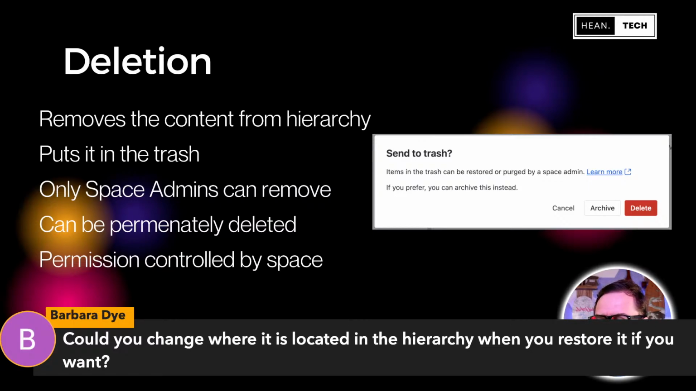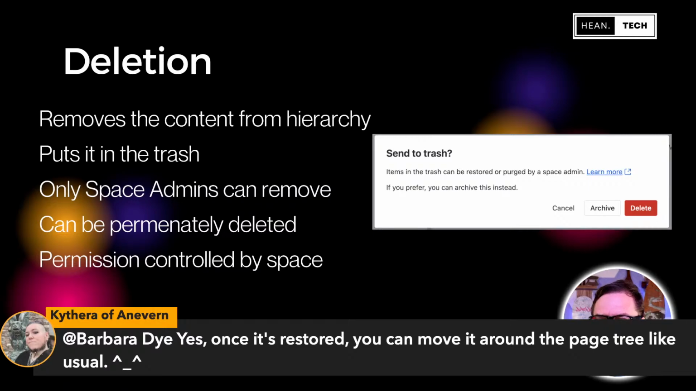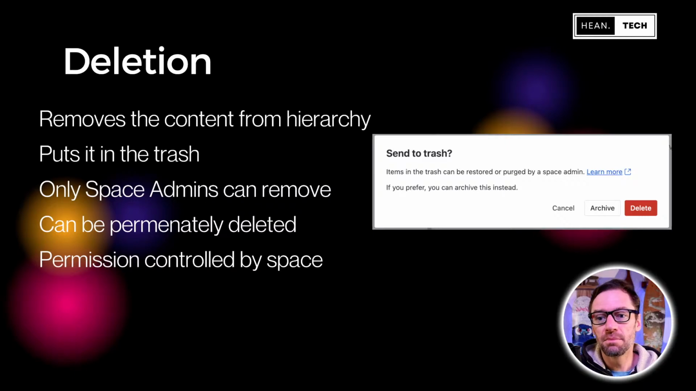Barbara, good question. Could you change where it's located in the hierarchy after it's restored? Kythra's right on it. Thank you. Once the page has been pulled out of the archive, just like Kythra's saying, it's just a page. You can move it wherever. And what we'll do when we go live is we'll archive something, and I'll show you exactly what that looks like. I'll also encourage you in your own instance, go archive something.